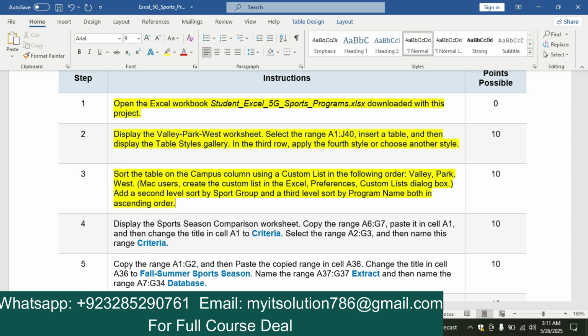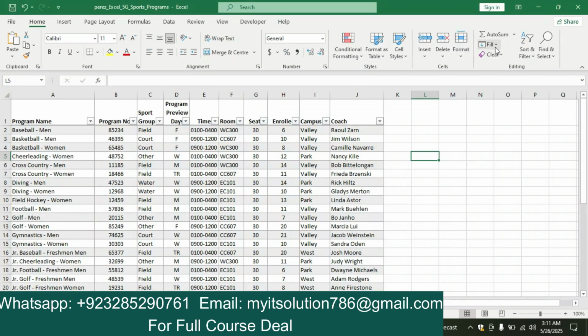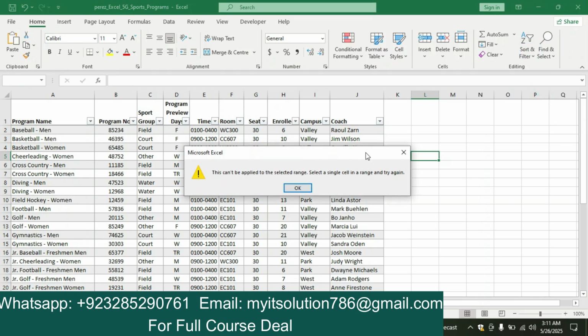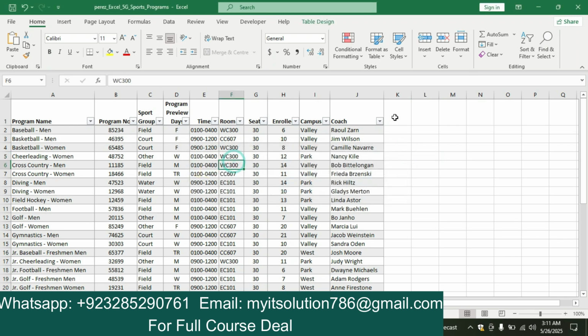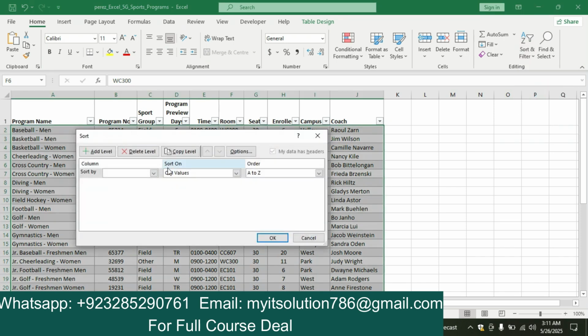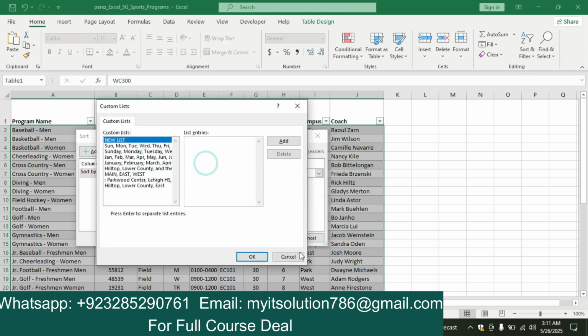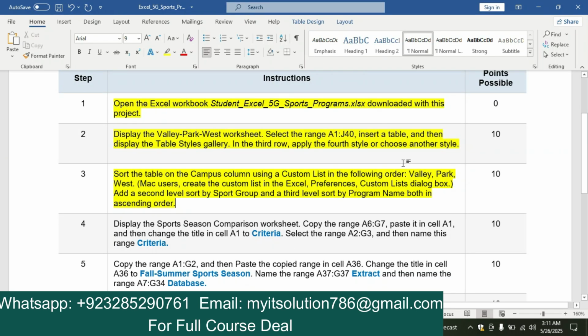So we go on to our Excel worksheet and in the Home tab, in Sort and Filter, Custom Sort. First we select the table. In Sort and Filter, in Custom Sort, first by campus and custom list. The list entries are Valley Park and West.